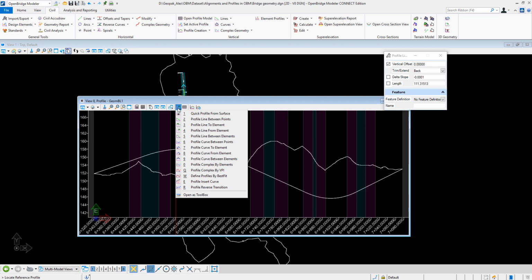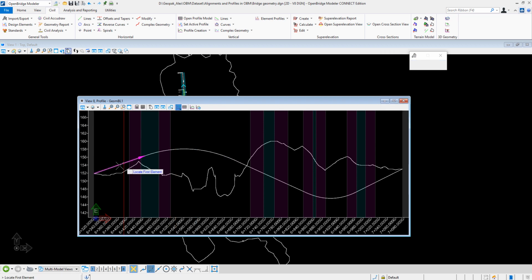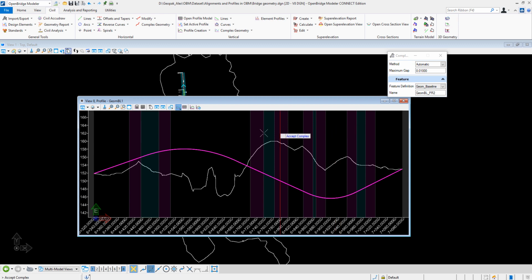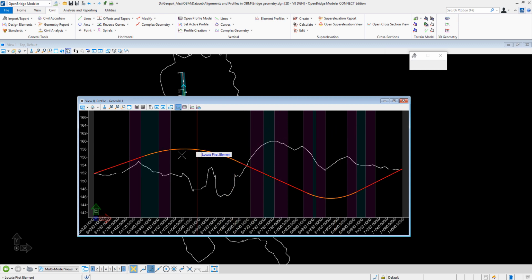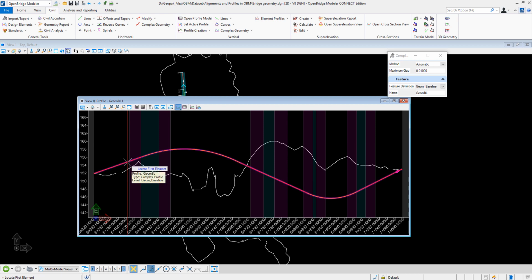Store the profile. And now I will make it active too. And now this is the new profile being active for that new alignment, right? So make it the active one, and now I will have a new profile for this alignment.